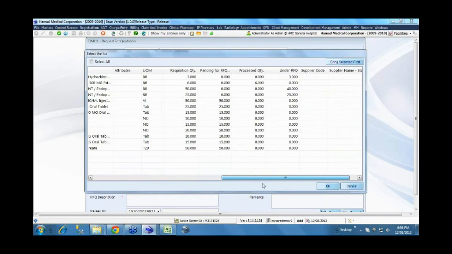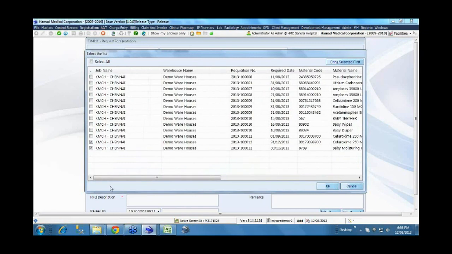You can choose any of the transactions, a combination of more than one purchase requisition raised at various points in time, or we can just select one of them alone and then proceed. So we'll just choose the two items which we used now, select.